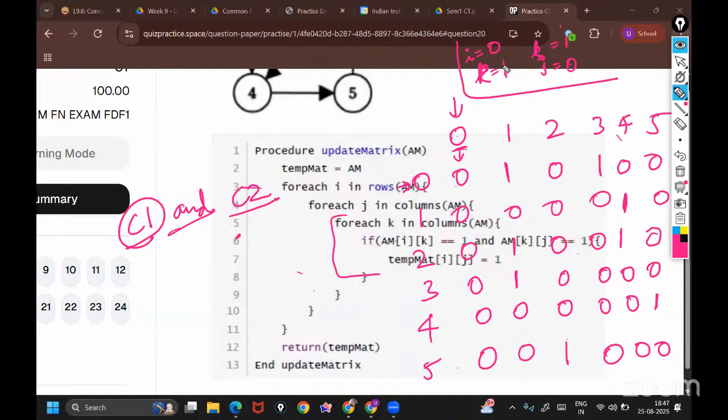So we have to check 0, 1 and 1, 0. Here for 0, 1 we have 1. But 1, 0, is it 1? No, ma'am. So k increments to 2.